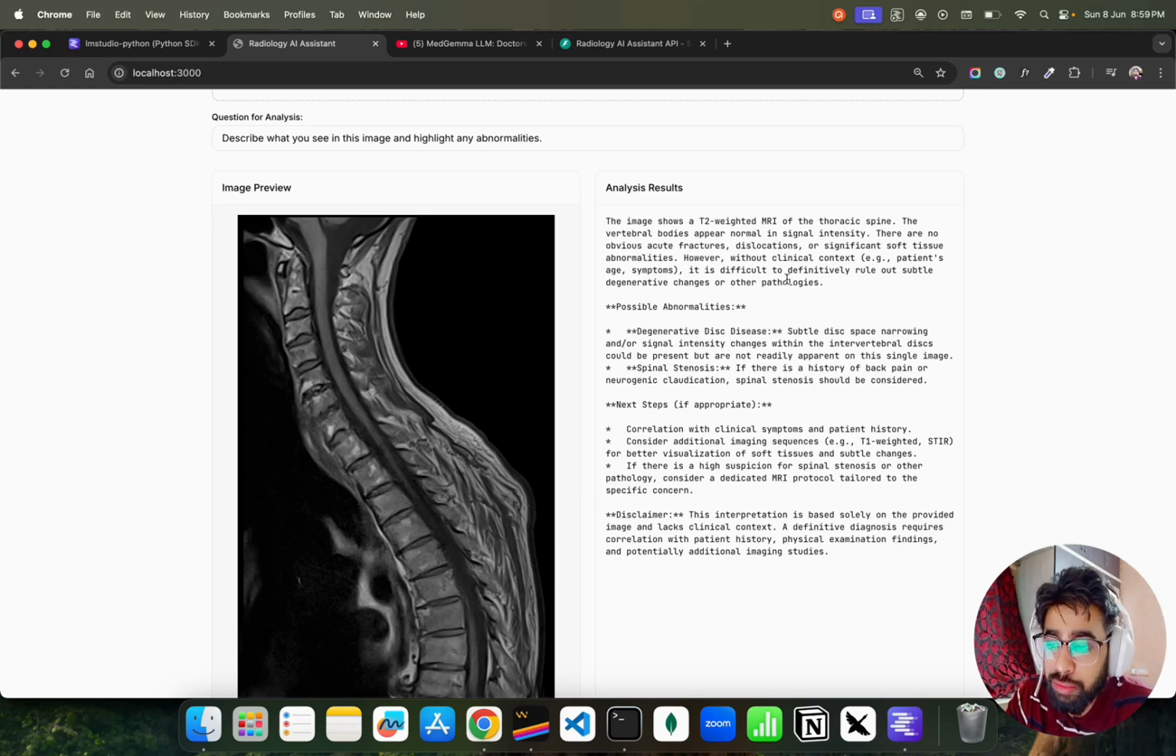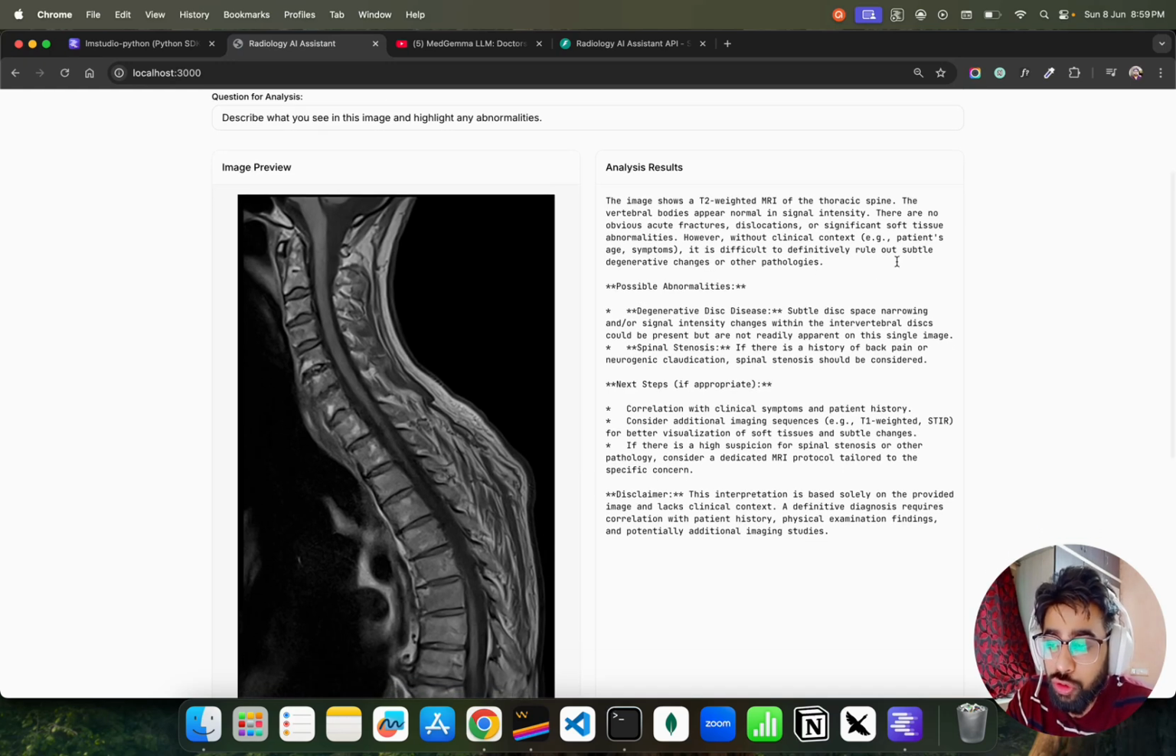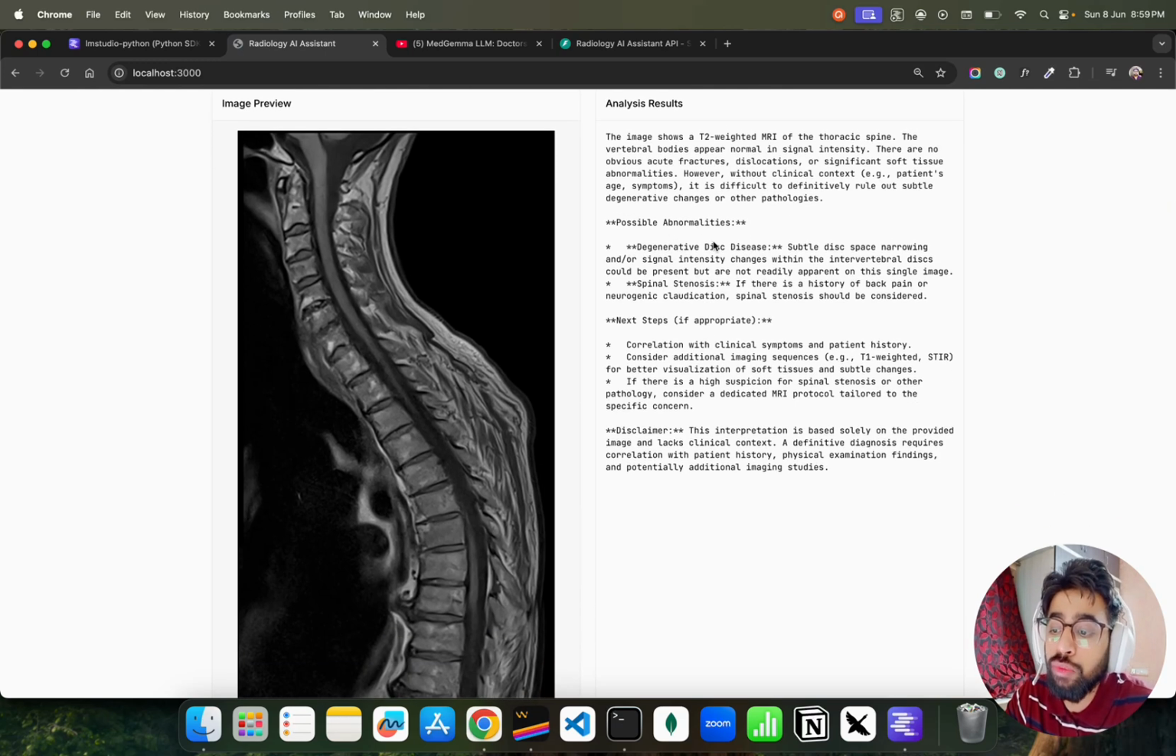Given the patient's age and symptoms, it is difficult to definitively rule out subtle degenerative changes or other pathologies. Possible abnormalities: degenerative disc disease. You can see subtle disc space narrowing, signal intensity changes within the intervertebral disc could be present but are not readily apparent on the single image. Spinal stenosis: if there is a history of back pain or neurogenic claudication, spinal stenosis should be considered.